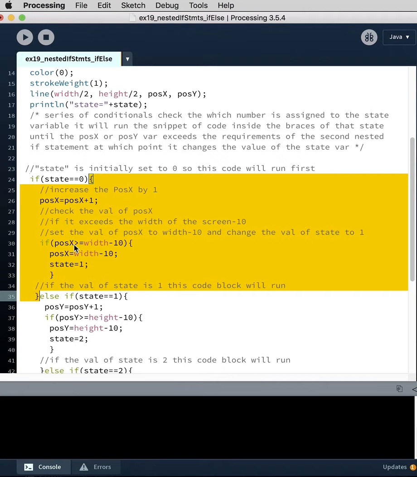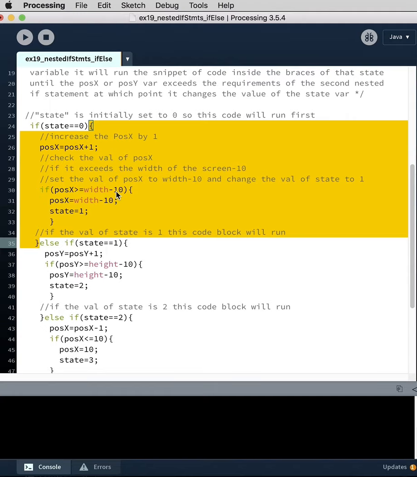If position x is greater than the width minus 10, so it's incrementing position x up, and position x starts at 10. So it's greater than the width minus 10, so 500 is the value of the width, so it's 490. So if it's greater than or equal to 490, it sets the position x to 490, so it makes sure to hold it within that value range, and it sets the state to 1.